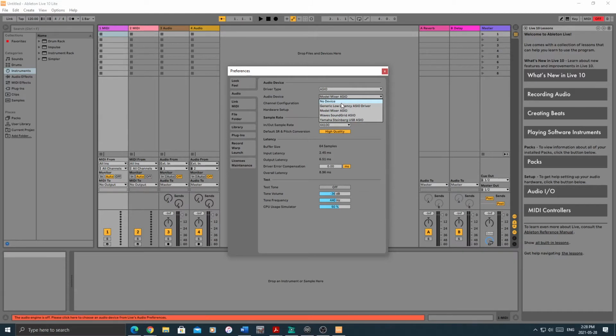Some people, if you're using the built-in audio interface of your computer, can try the generic low latency ASIO driver, but it usually does not yield very good results. So for me, I choose the Model Mixer ASIO.